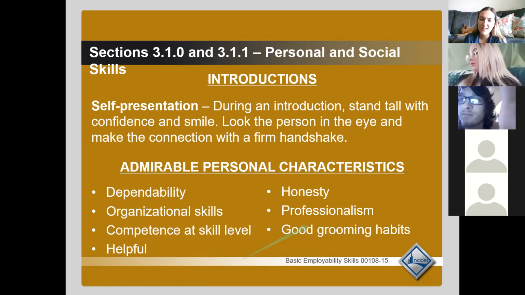And these are not necessarily easy to teach, but they're just kind of things that a lot of people have innately, I would say, things like dependability. That's showing up every day, and doing the job that you are assigned to do, and people can always rely on you to do that. Having good organizational skills, that's a great thing. Being competent, making sure that you're able to do the job. Being honest, being helpful to the people on your team, and good grooming habits.